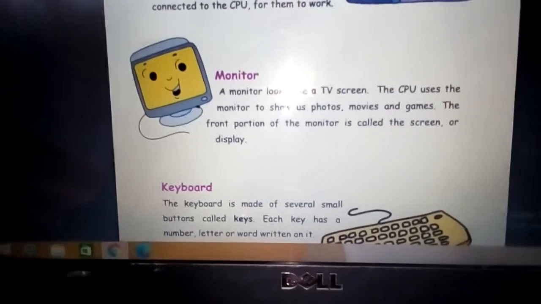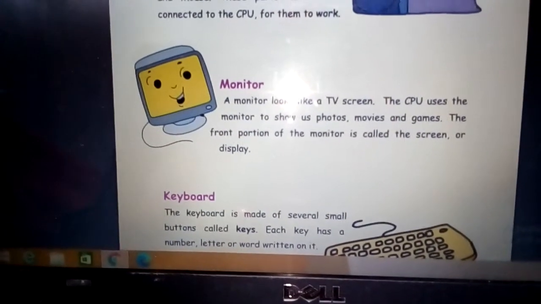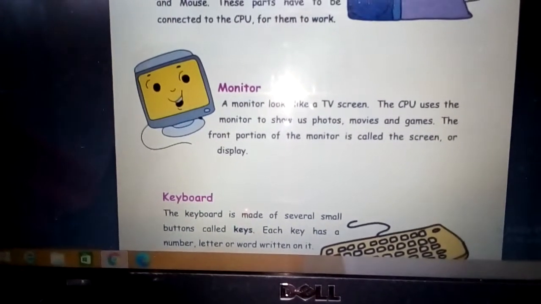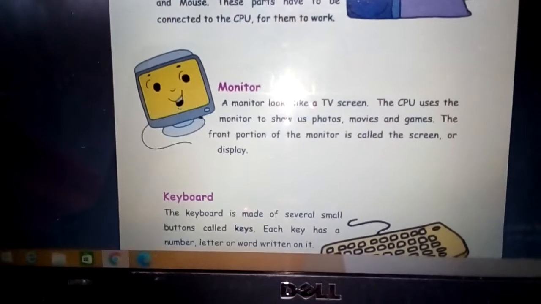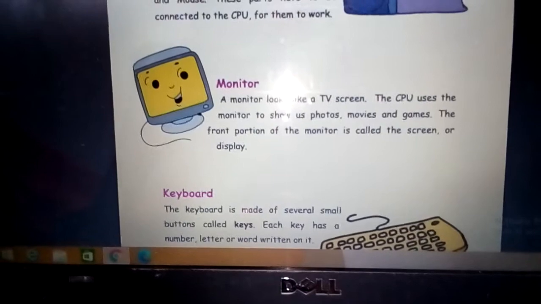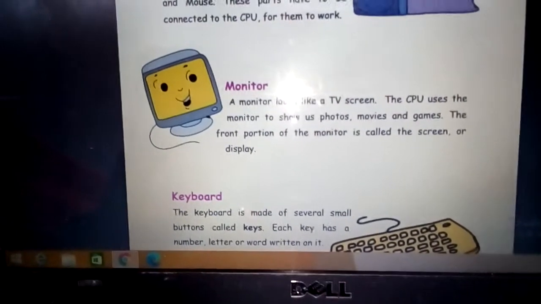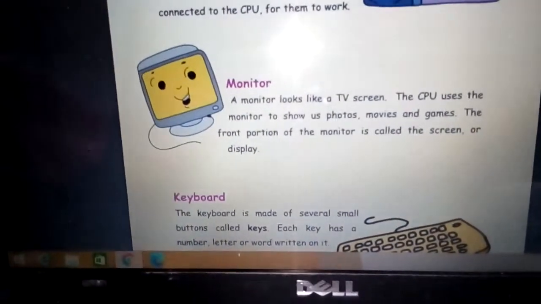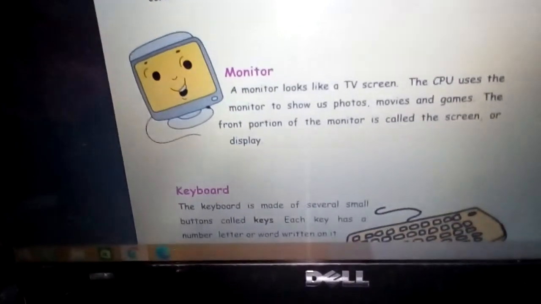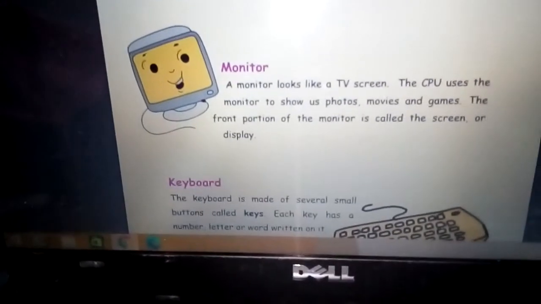Moving on to the monitor. Monitor basically looks like a TV screen, and the CPU uses the monitor to show us photos, movies, games. The front portion of the monitor is called the screen, and everything is displayed on it.